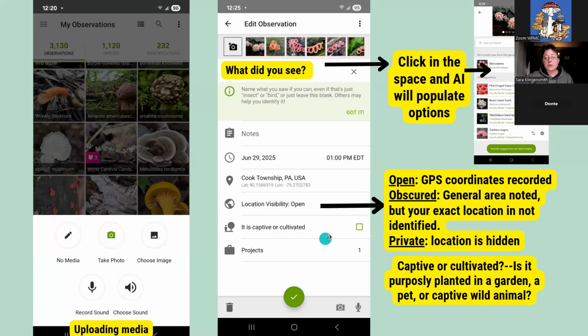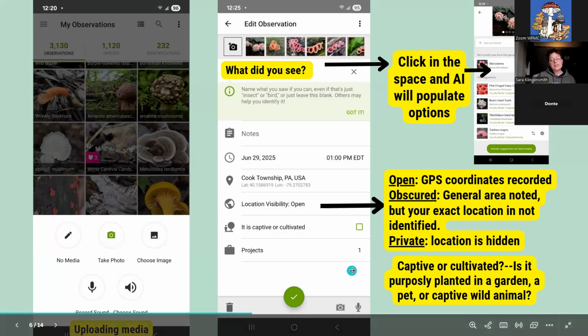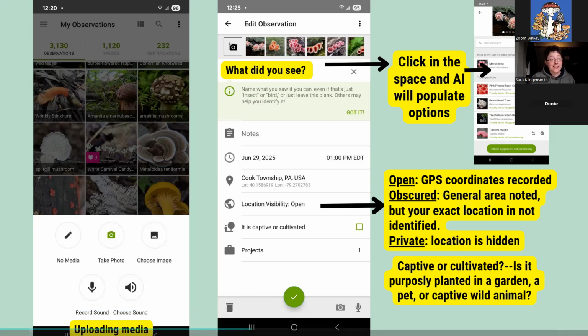Is it captive or cultivated? So that is asking, did you plant it? Did somebody plant it? Is it a captive animal in a zoo? Things like that. So for mushrooms, for what we're doing, we shouldn't be checking that box.